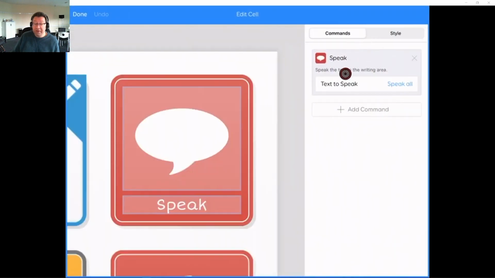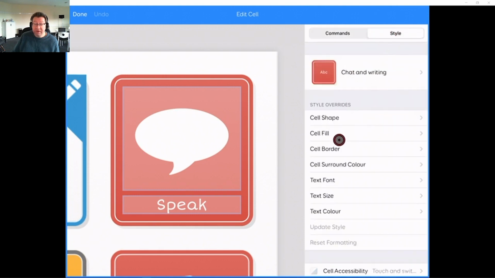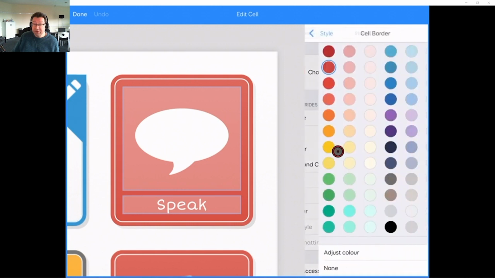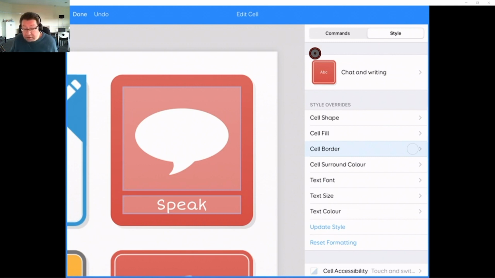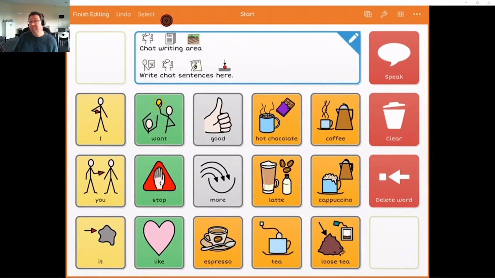And at the moment, I'm on the commands side of the screen. If I choose the Style tab instead, then I can make a change here. And what I want to do is get rid of that border. So I'm going to select Cell Border and choose None. And then go back. And then I'm going to click Update Style so that all the cells that use the chat and writing style will be updated too. And then done. And you can see that the border has been removed from all three of those cells and any other cells on other grids if I had them as well that use that style.